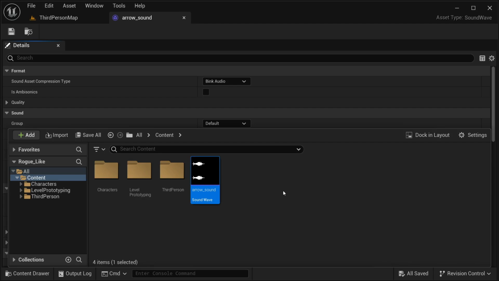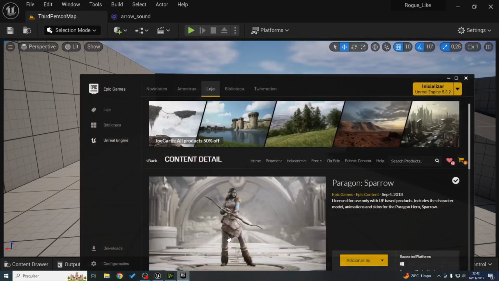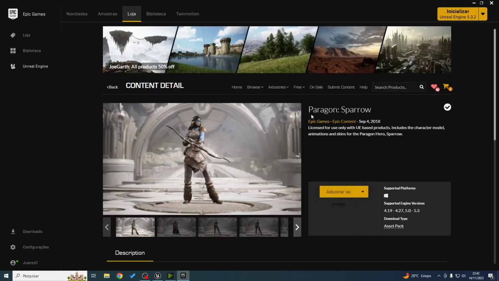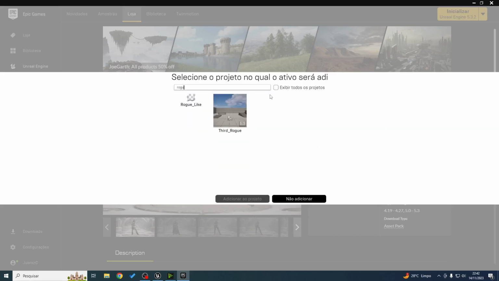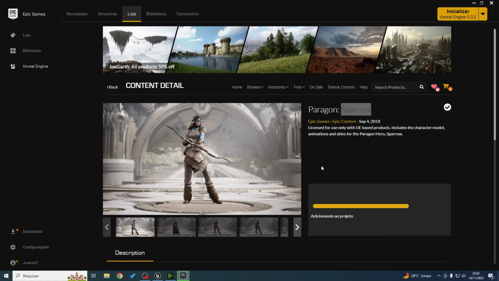So let's go to the Epic Games Marketplace. As you can see here, this is the first one that I'm going to be importing to our project, Paragon Sparrow. For this tutorial, I would really recommend you use the same one as mine, because since the focus is on gameplay, I'm going to be building gameplay for this character. So let's just add it to our project, and I think it was roguelike. Yeah, this one, roguelike. Just add to our project.